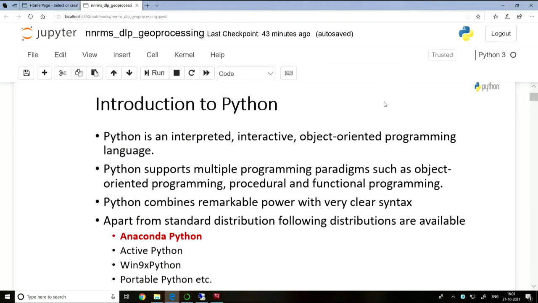So what is Python? Python is an interpreted, interactive, object-oriented programming language. So what is a programming language? A programming language is the language in which a developer or programmer interacts with the computer. There are two types of programming languages, either interpreted or compiled languages. Python is one of the interpreted languages.